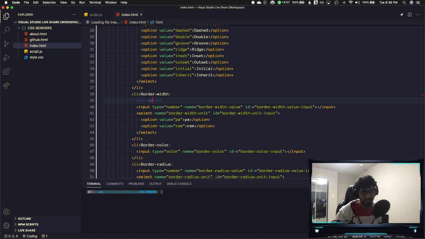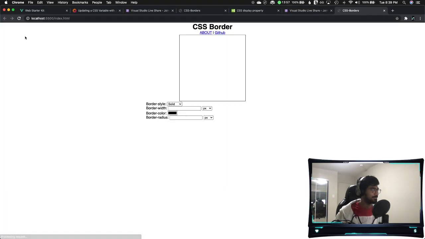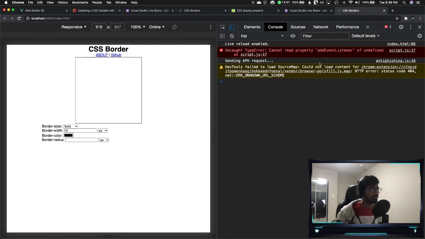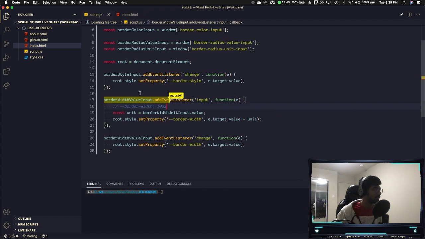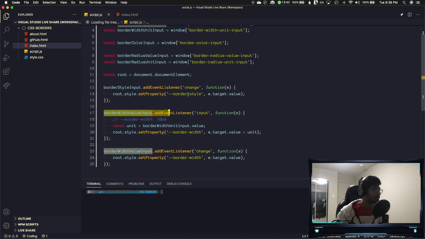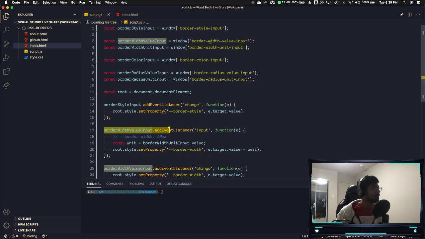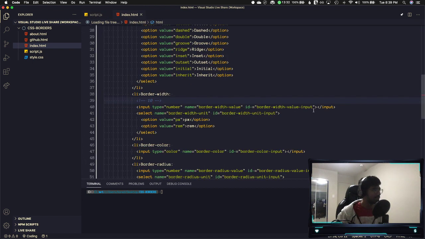It will give me a pop-up. Oh yeah, connection refused. Okay, it is working. Cannot read property addEventListener of undefined, line number 17. That's interesting. Let's make sure that it has a proper ID.